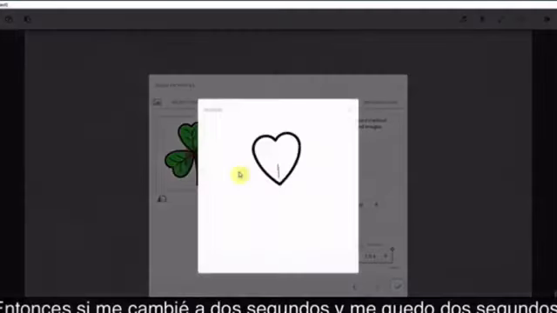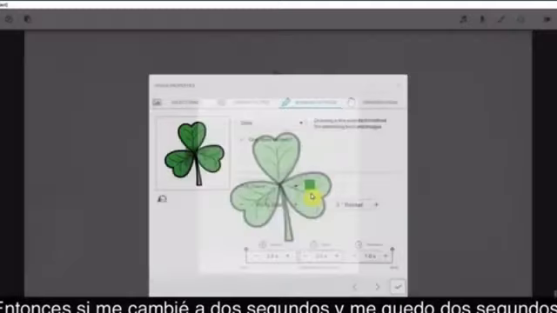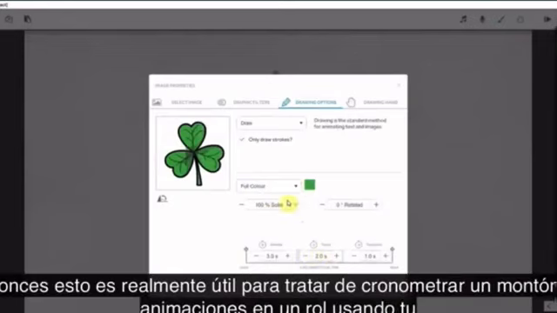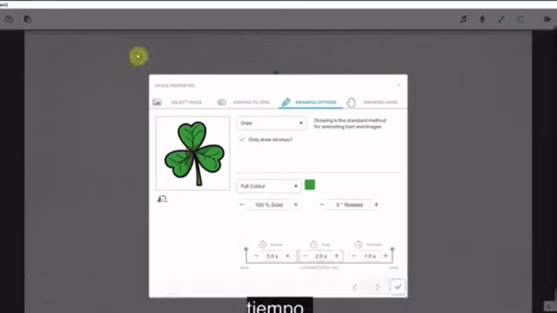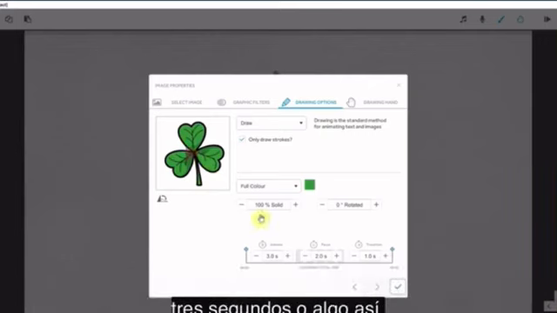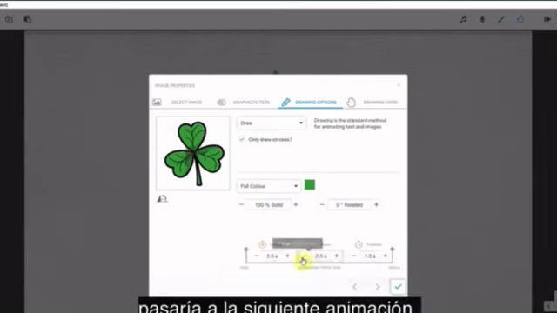If I change that to 2 seconds, it'll stay for 2 seconds. You see what I mean? This is really useful for trying to time a bunch of animations in a row using your timeline. If you were talking in your video about shamrocks and then you moved on to crowd after 3 seconds or something, you could time this so that the pause feature made sure that the minute you stopped talking about shamrocks, it would move on to the next animation.